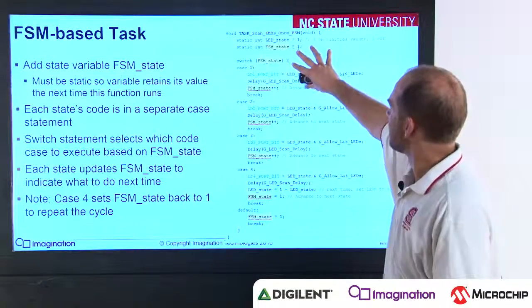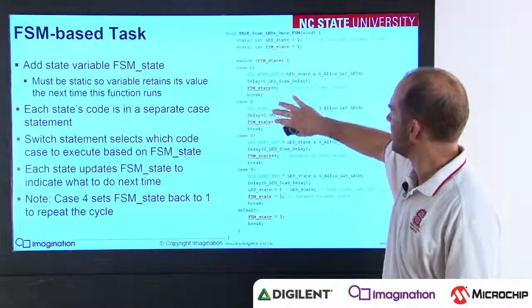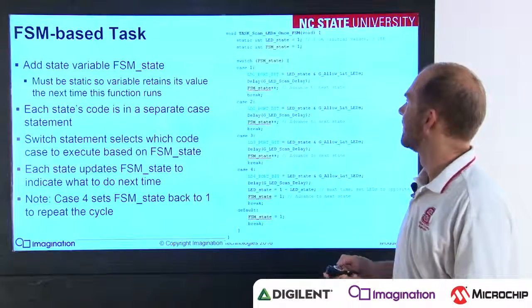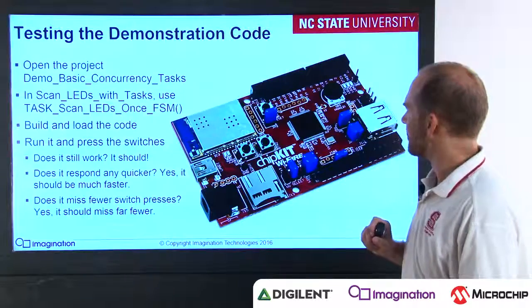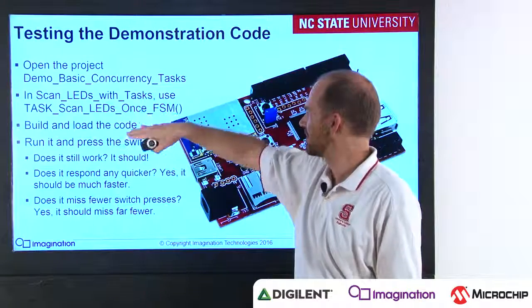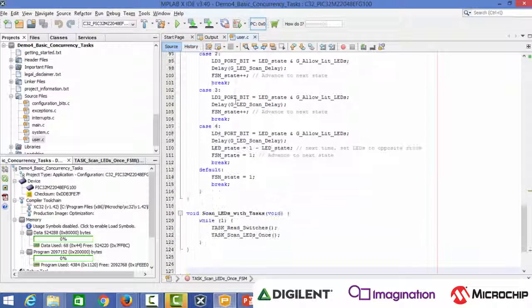So we show how to create a finite state machine and put in a switch statement that executes the particular state machine state. We have demo code for this as well, and it's in the basic concurrency tasks project. So we're going to replace this function, task scan LEDs once, with the finite state machine version, the FSM version, defined down here, task scan LEDs once FSM.